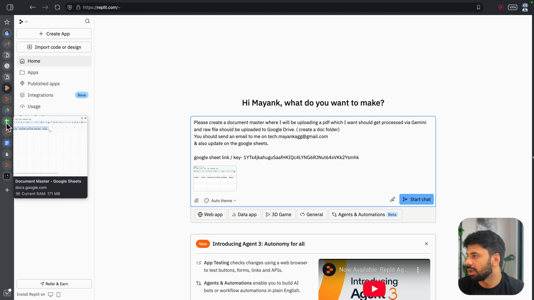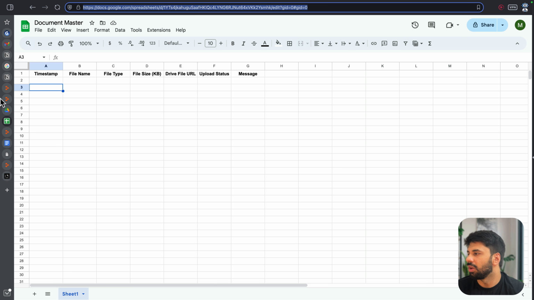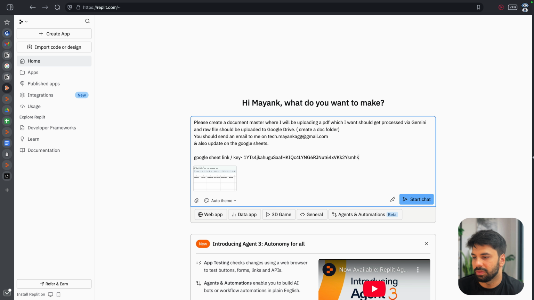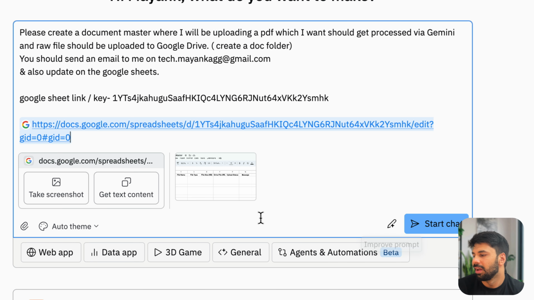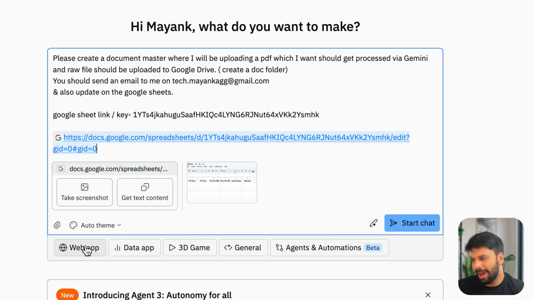To make sure that again there are no problems, we can provide the full link as well. Hopefully the agent will make sense of this. And once we have done this, everyone, we can provide more context as well. You could do a prompt improvement here, if required. Then it is asking many things: web app, data app, 3D game, general, right? So all that help will be taken care of.